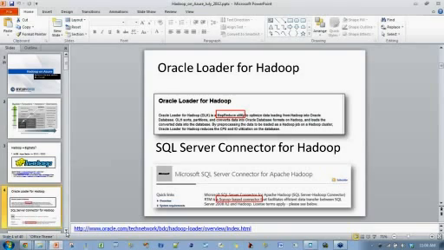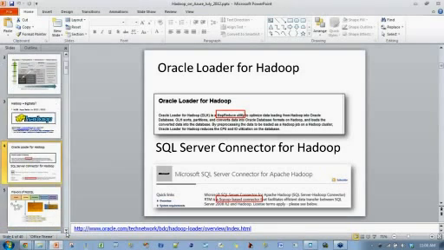So I've got links to both of these connectors, and basically they allow data interop between a Hadoop instance and the RDBMSs. Of course, this is not the focus of this screencast. We're going to talk about a Hadoop implementation, but this is what caused me to take a look at Hadoop.